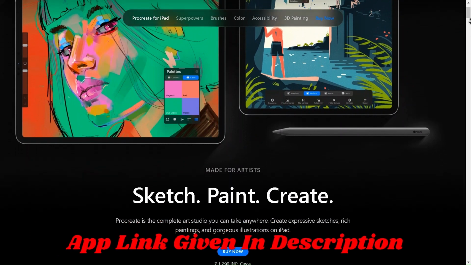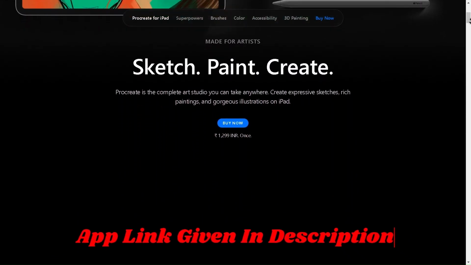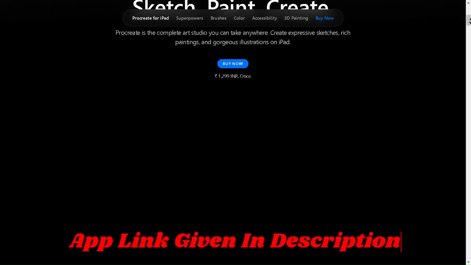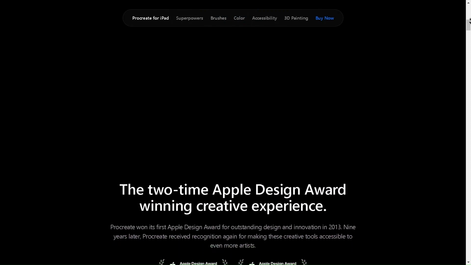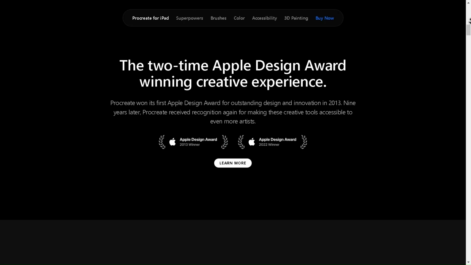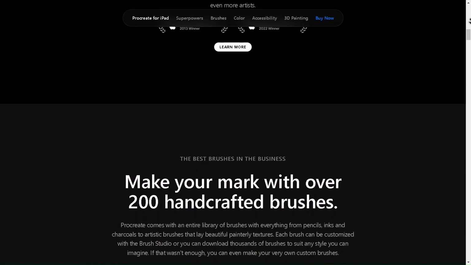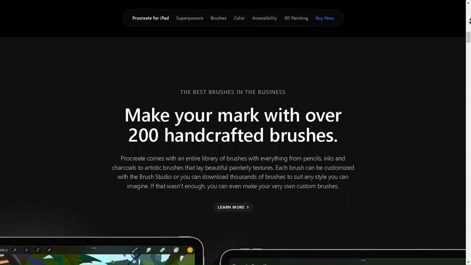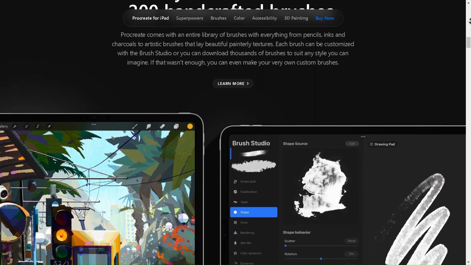Now, we're diving into Procreate, the ultimate app for digital artists and illustrators. Whether you're a beginner or a seasoned pro, Procreate has everything you need to unleash your creativity. With its intuitive interface, you can start sketching right away. The app offers a wide range of brushes, everything from pencils to watercolor, that mimic real-life textures perfectly. Plus, you can customize your brushes to suit your unique style.